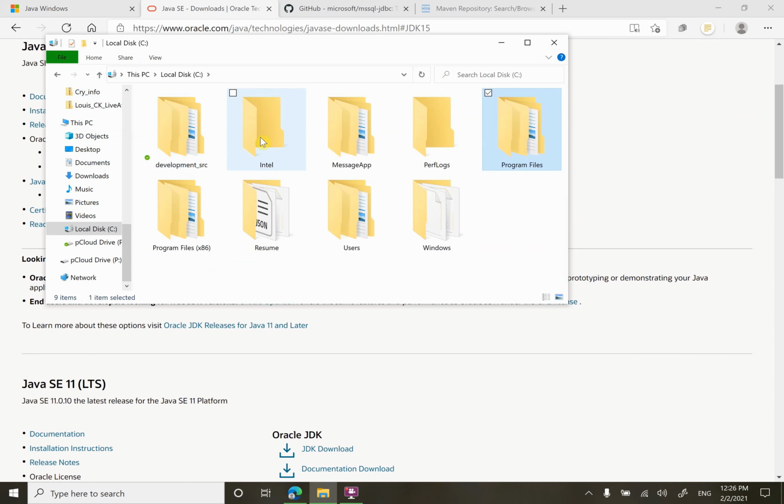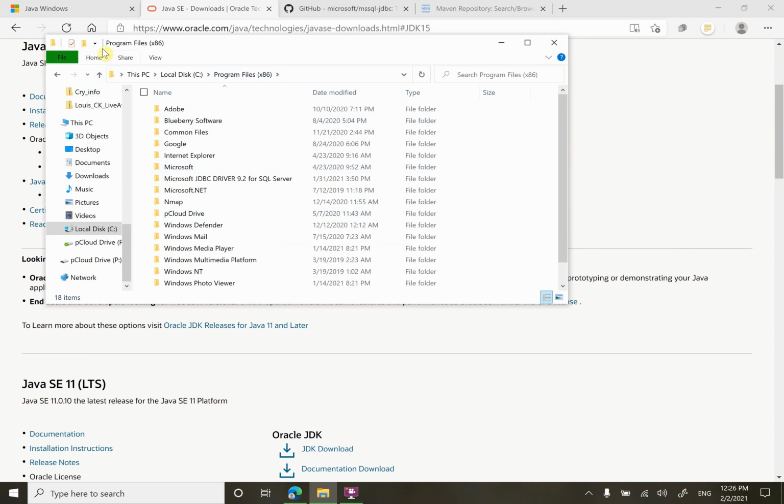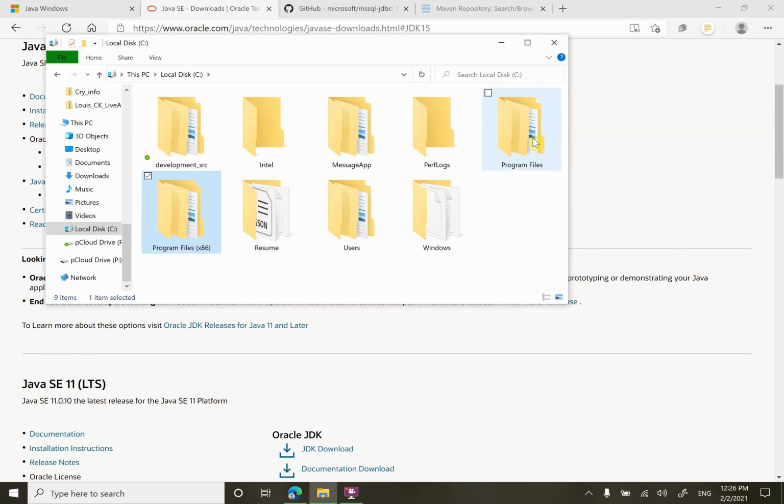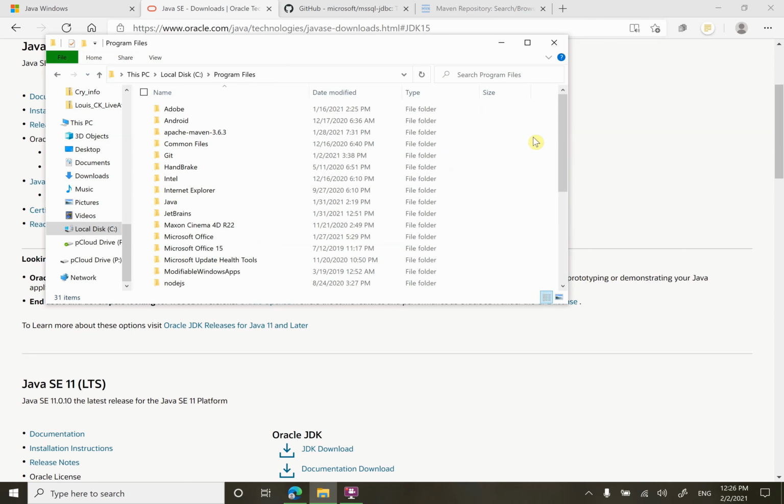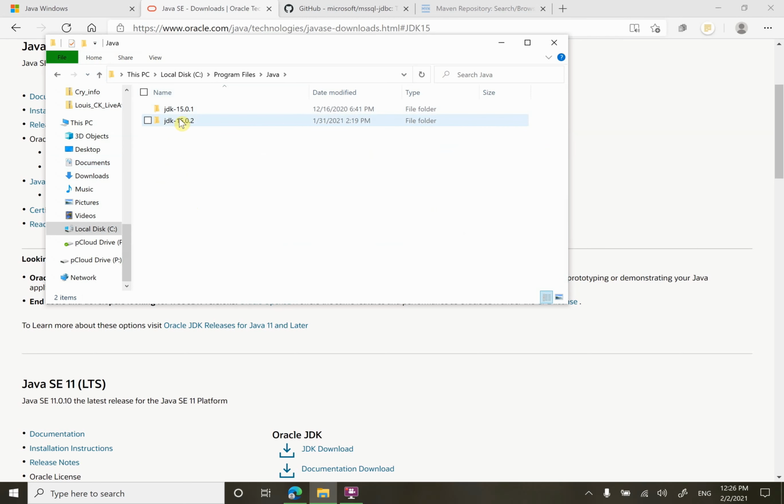I don't think it really matters. I haven't really seen anything where it did matter. But try to keep your 64-bit architecture here, and anything else or stuff you don't know in here. Anyway, I downloaded the 64-bit version, so this is where I put it. In Java, I put the JDK 15.02 right here.